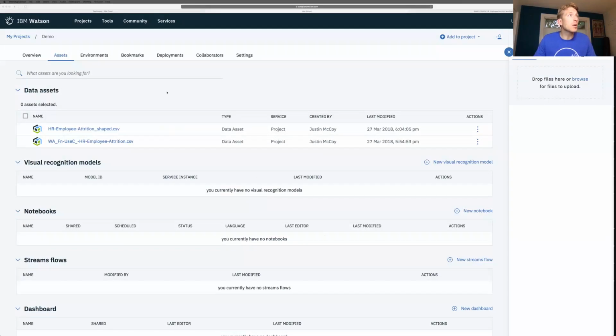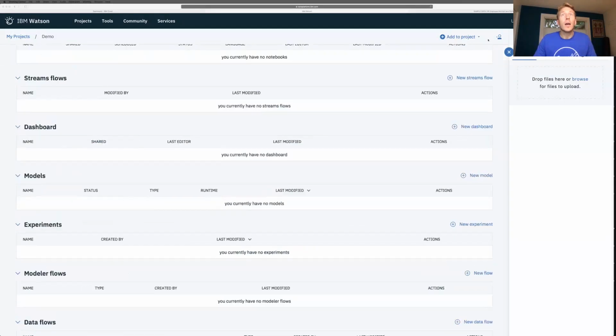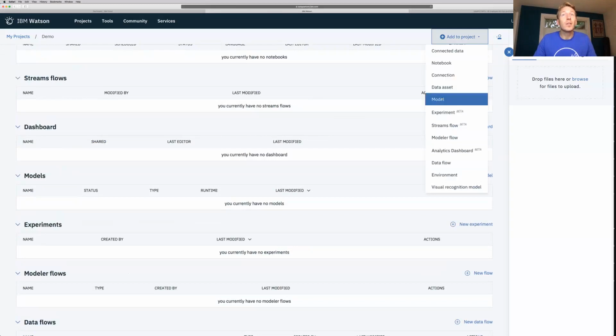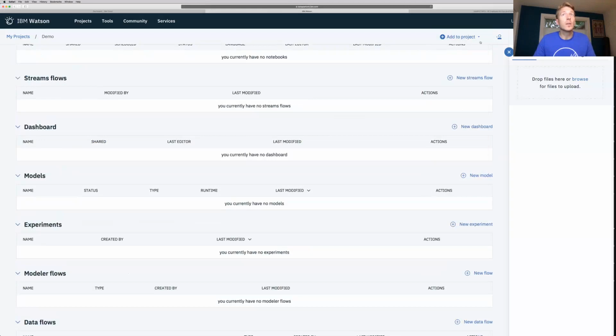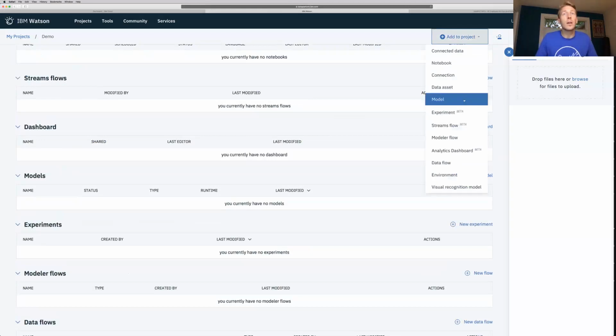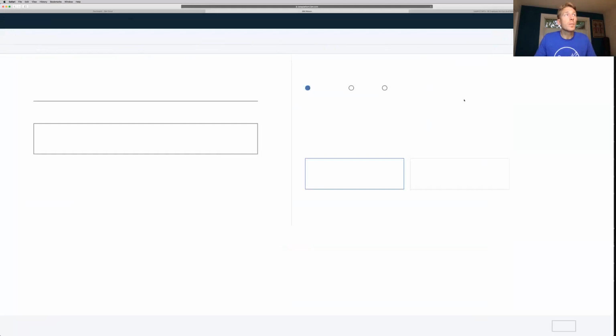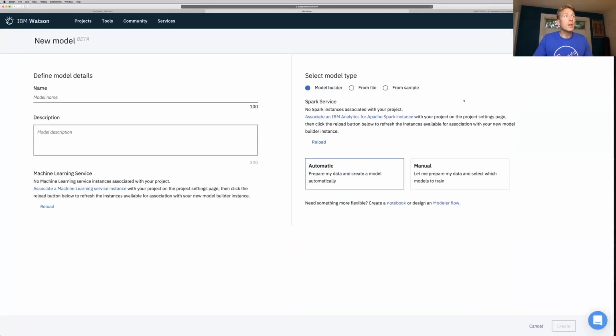So here in our project dashboard under Assets, I can either go Add to Model or Add to Project Model, or scroll down under Project Assets and select New Model. So I'm going to go ahead and add to project and add a model to my project. And this is an automatic model builder for Watson Studio. You don't need to transform the data into a particular format in order to input it into existing machine learning models such as random forest, linear regression.